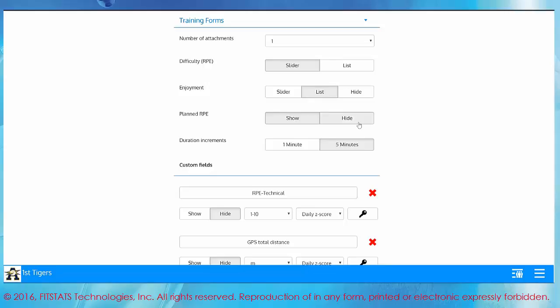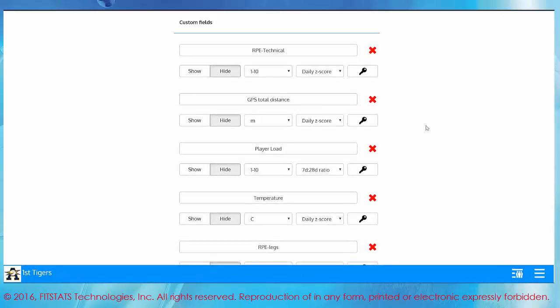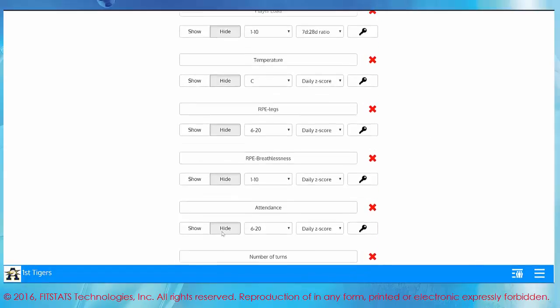You can also hide the planned RPE so that the athlete doesn't see it when viewing the training session ahead of time, and you can change the duration increments here, as I mentioned before, from 5 minutes to 1 minute if you prefer. I'm going to leave it at 5 though. Below these options, we have the ability to add our own custom forms, up to 20 of them, to the training forms. You can see I've already got a few here already, but they're all set to hidden.